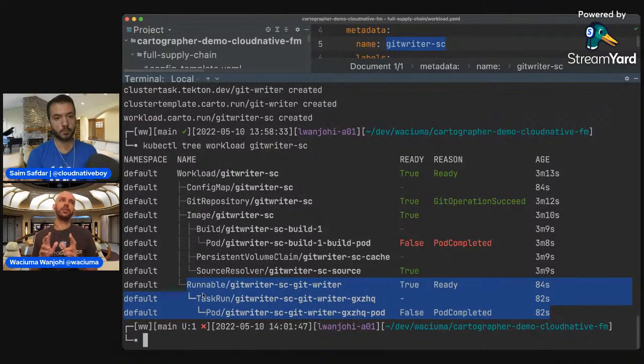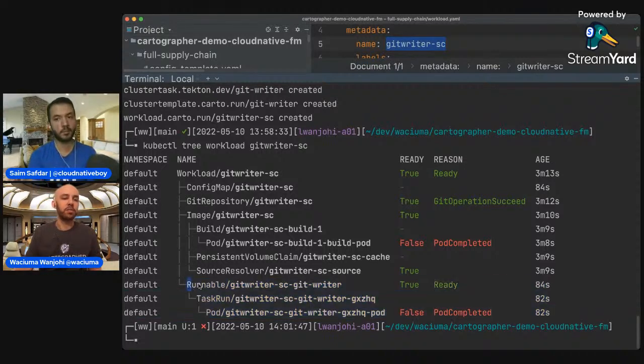Whenever I'm trying to use something like Tekton, folks that are familiar with Tekton know that you define a task, and then you define a task run. Those task runs aren't updatable. And so what Cartographer does is it provides you with this runnable object that gives you that nice update behavior, so that I can update my runnable, and the runnable will be responsible for updating those task runs. And I see that all these steps are true.